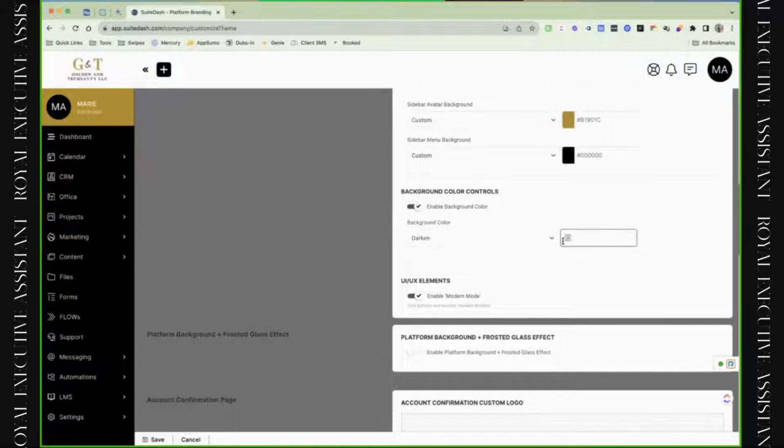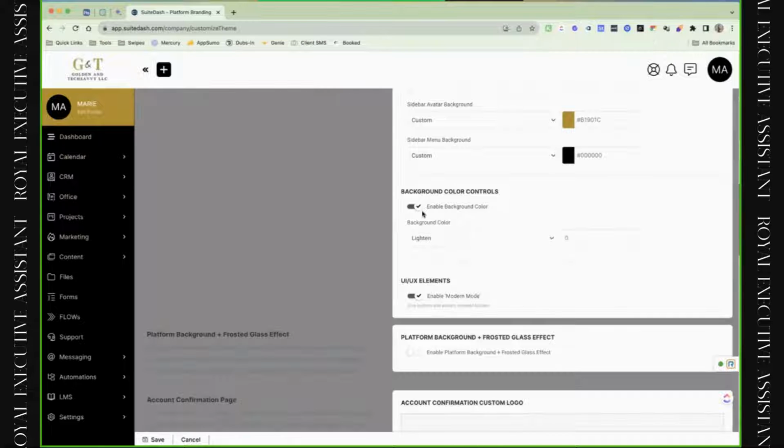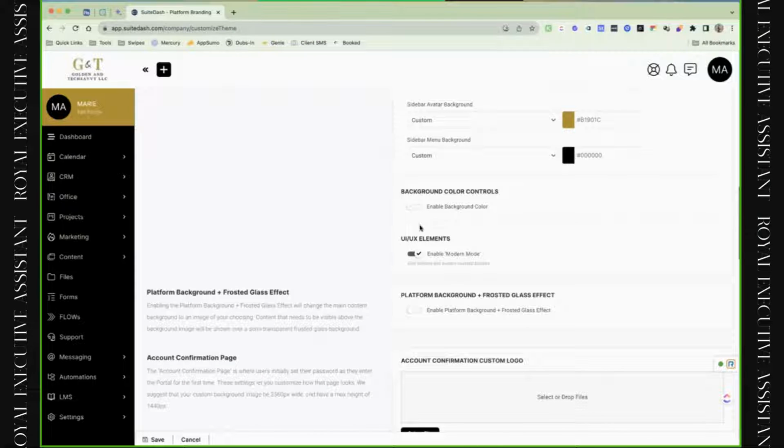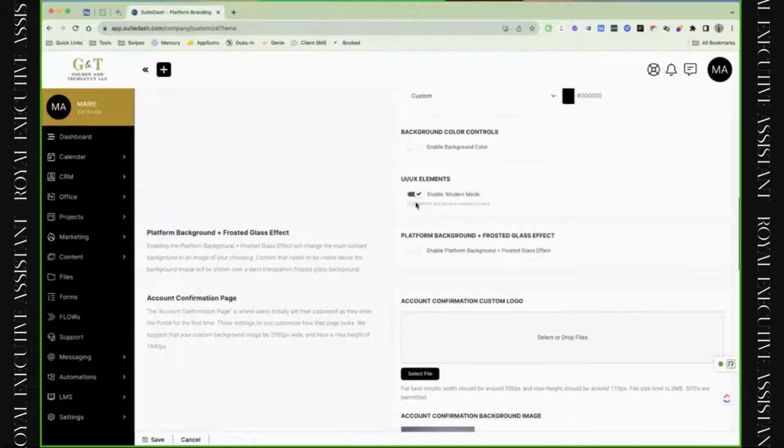You have the background color controls as well here. I like to use this if I'm going to just use a color for my background. I don't use colors. I use the background platform itself, like a wallpaper. But what I'm going to do here is disable this and go further down so you can understand what I meant.